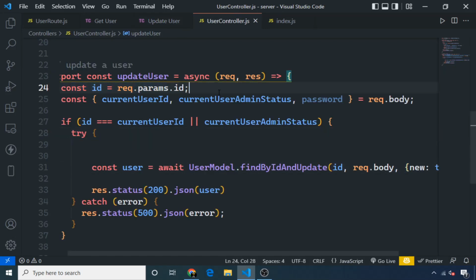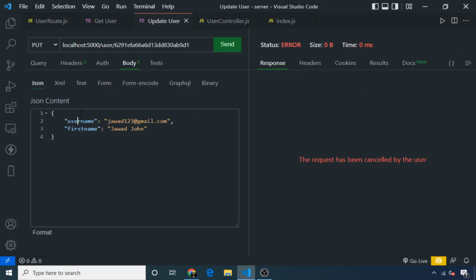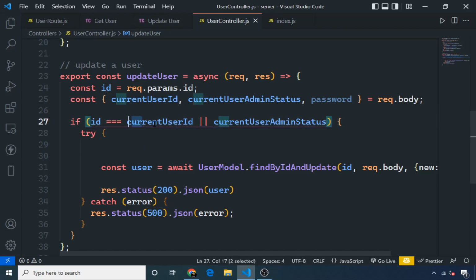here this is the ID. A very general error is that we should make the parameters current user ID and current user admin status in the body to destructure them in our code. So just copy this, and inside the update user, first of all I am making this current user ID field, and inside the ID I am pasting the same one. After this I should also add the current user admin status, and let's say it is false, it is not an admin. Let's see in the code, these are the only conditions required.